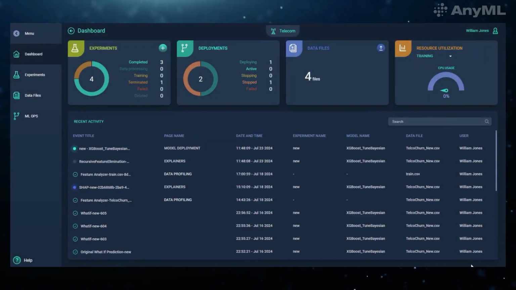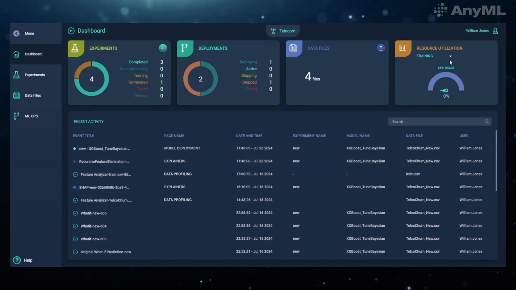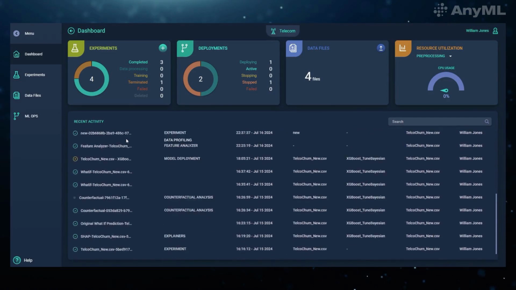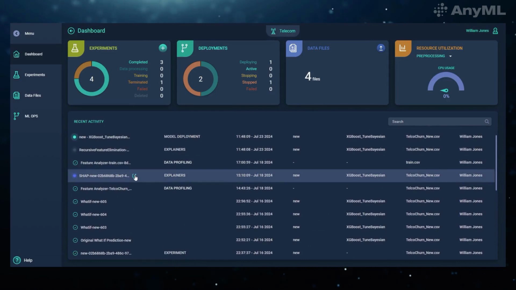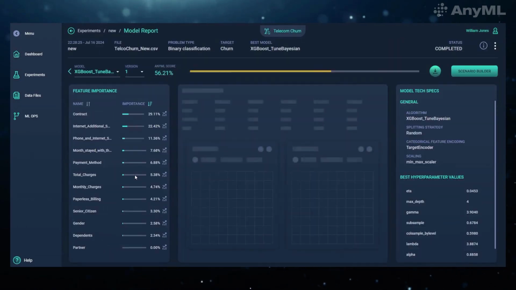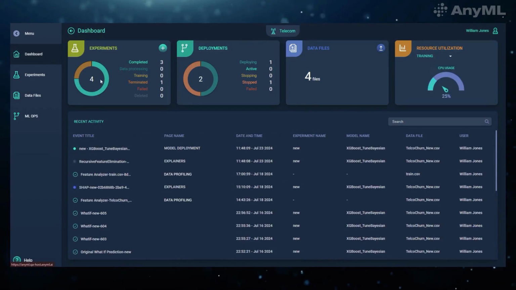Now that you have an understanding of what AnyML does, let's return to the dashboard for fast navigation and tracking. Whenever you log in, you land on the dashboard, which provides an at-a-glance view of your ongoing experiments, recent model training sessions, and system performance metrics. You can easily navigate to each activity to track and review your progress, as well as monitor resource utilization. This centralized hub keeps you informed and helps you utilize your time efficiently, ensuring that you stay on top of your machine learning projects.